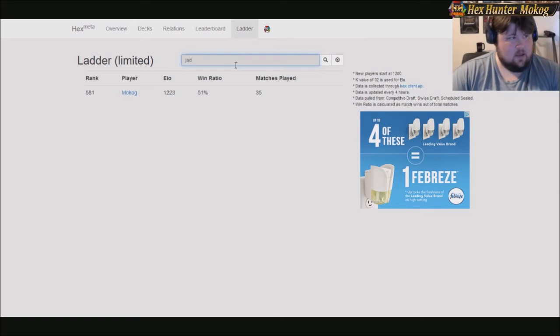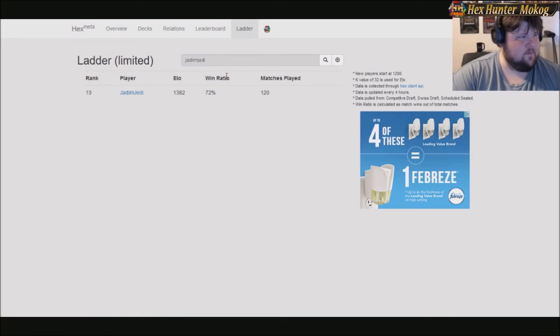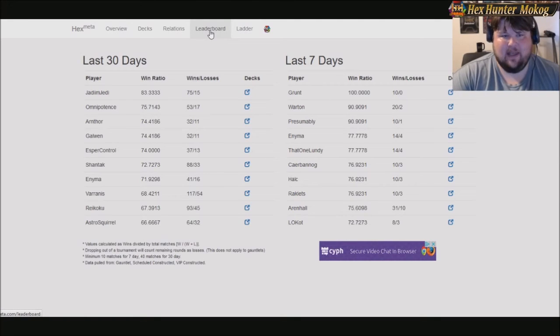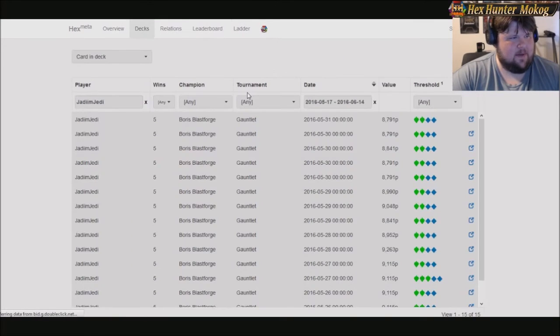But if you want to look up, I believe it's Jadim Jedi. You can see Jadim Jedi is doing significantly better by comparison. So if you ever want to check and see what someone's player is, how someone is doing in limited at this point, you can check it out here on Hex Meta until we actually have ladder in the client itself. You can see what the leaderboards are doing for constructed as well. So you can see the players here are doing really well, what decks are happening as well.